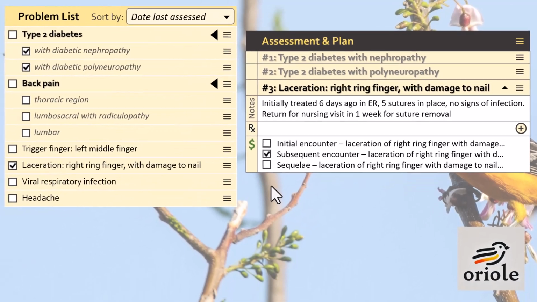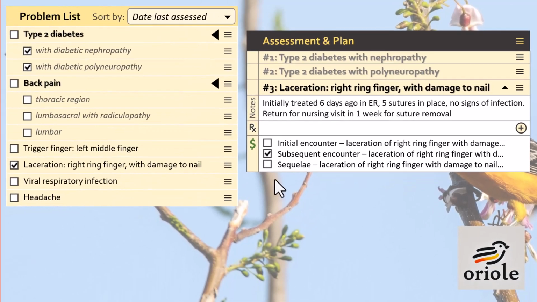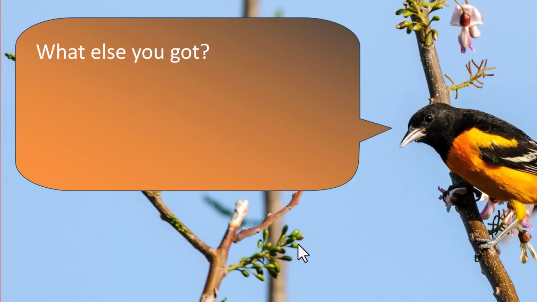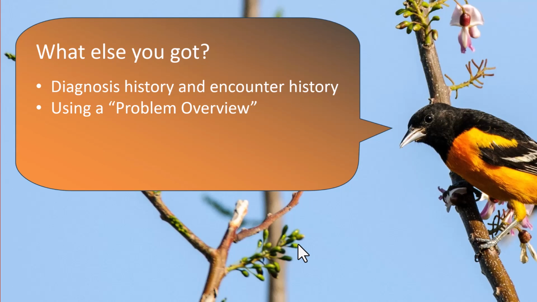So hopefully that gives you an idea how this will work. That's it for this video. What else do we have as far as assessment and plan? In the next video, we're going to talk about diagnosis history and encounter history, which are super important. We're going to talk about using a problem overview.